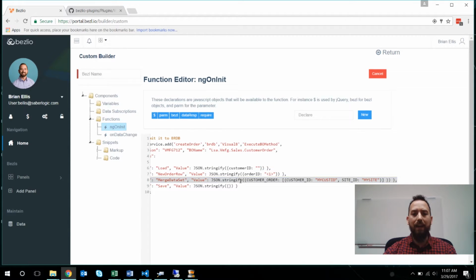So in this case, the first thing I'm going to do is call load. And if I passed a value in here, it would actually load an existing order. Because I'm leaving it blank, it's going to just load up a blank data set. Then I'm running new order row, and I'm specifying the order ID is this value here. In the Visual .NET API terminology, that means that it's one that's going to be auto-assigned. You can see examples of this in the Visual .NET samples file.